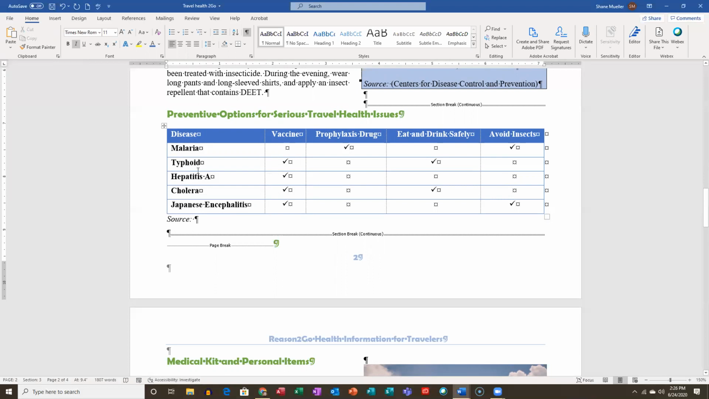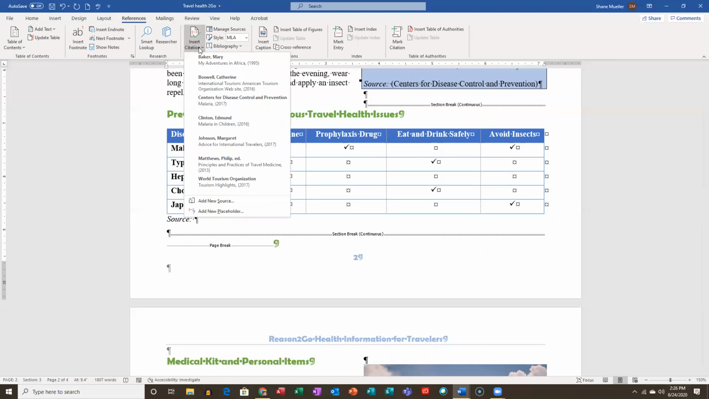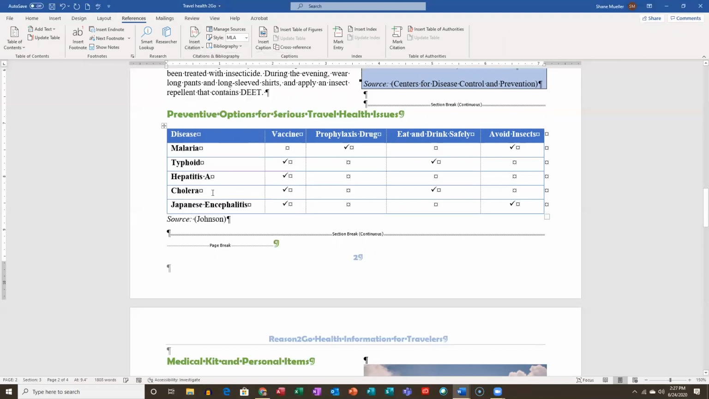All right. And then I'm going to come up to where it says references, my reference tab. And where it says insert citation, I'm going to click on that little down pointing arrow. Now this time, I don't want to use a new source. I want to use one that's existing. So I can just come up here where it says Margaret Johnson. We've already cited her somewhere else in this document. Now we're going to cite her again. So I'm going to click where it says Margaret Johnson. And then it will automatically put Margaret Johnson's name right in here.